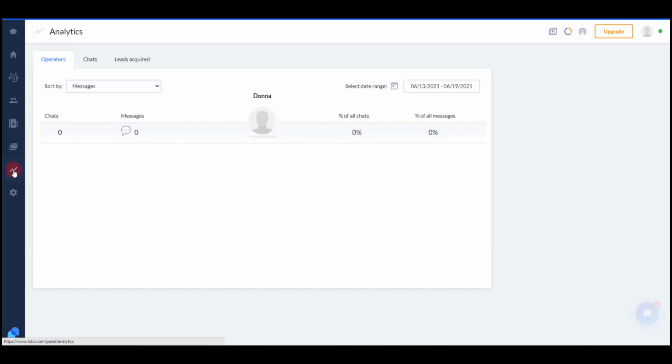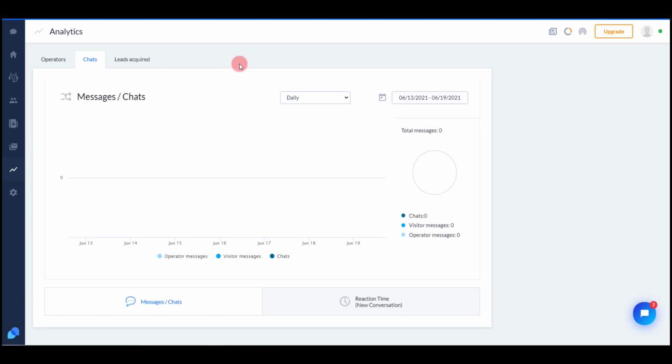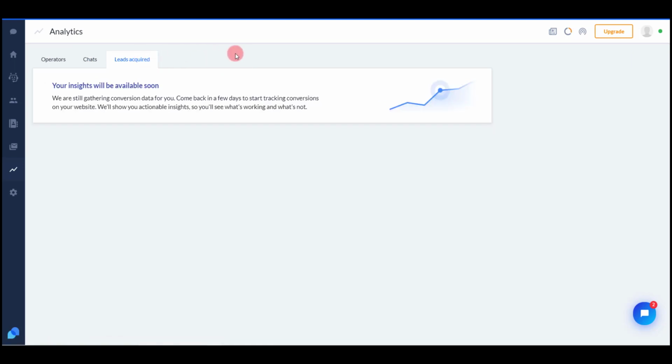The next one down is analytics. So even on the free forever program, you will get some analytics in regards to operators, the name of the operator, the messages, number of chats. There's also some analytics on your chatbots. And then if you're using this for lead generation, this would be the area that would show up.